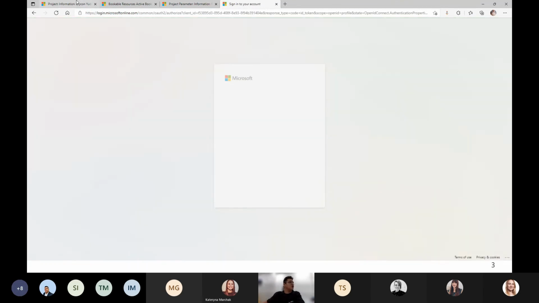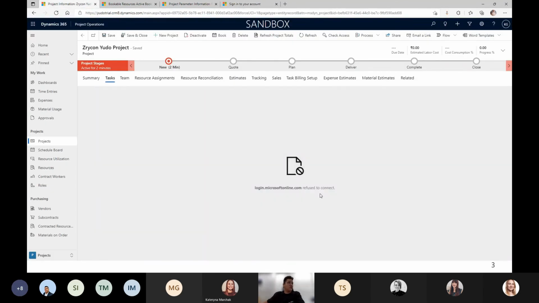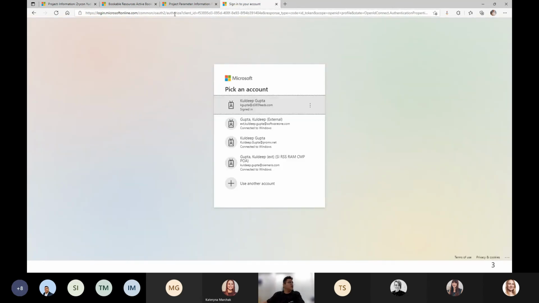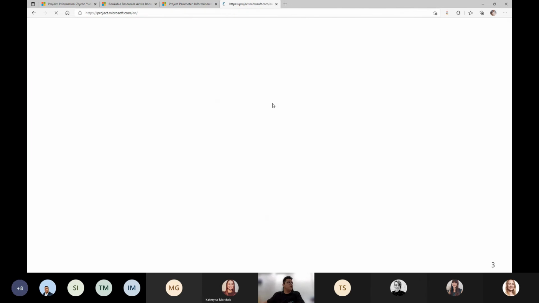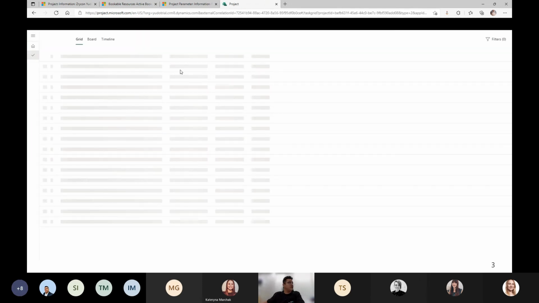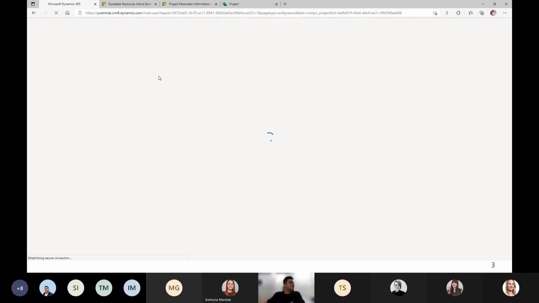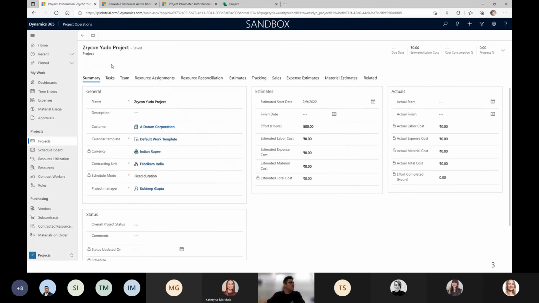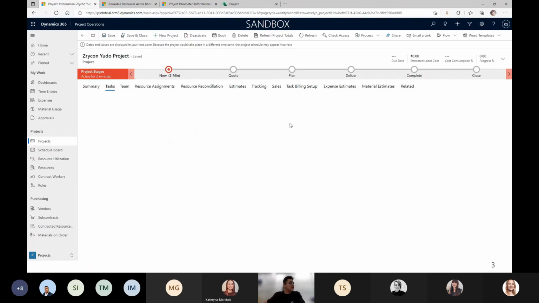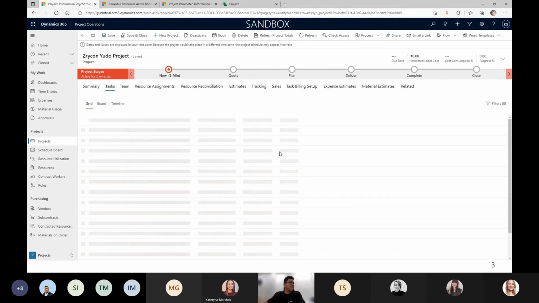You might always see this coming up on the screen, and how to resolve this is you go to project.microsoft.com and authenticate yourself because you're working on Project Online. So you need to authenticate yourself. Once authenticated, you can come back here and just refresh the screen. Now, hopefully you will see the tasks.